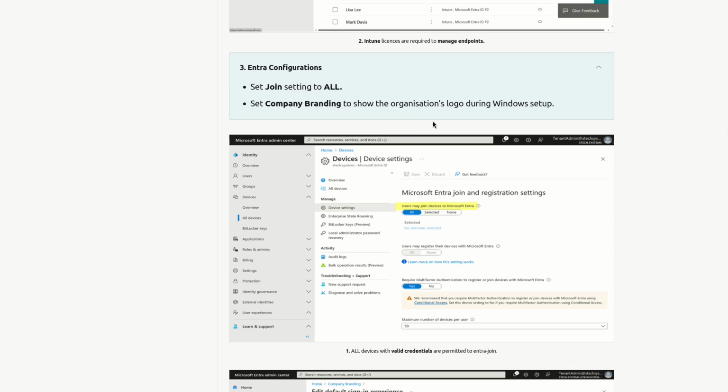There's also some Entra configurations that are needed. So the first one is the join setting needs to be set to all, or you can set it to selected for a selected number of people in a group. I've set it to all for this lab for simplicity. What this will do is make sure that Intune devices can be enrolled when the Autopilot deployment takes place.